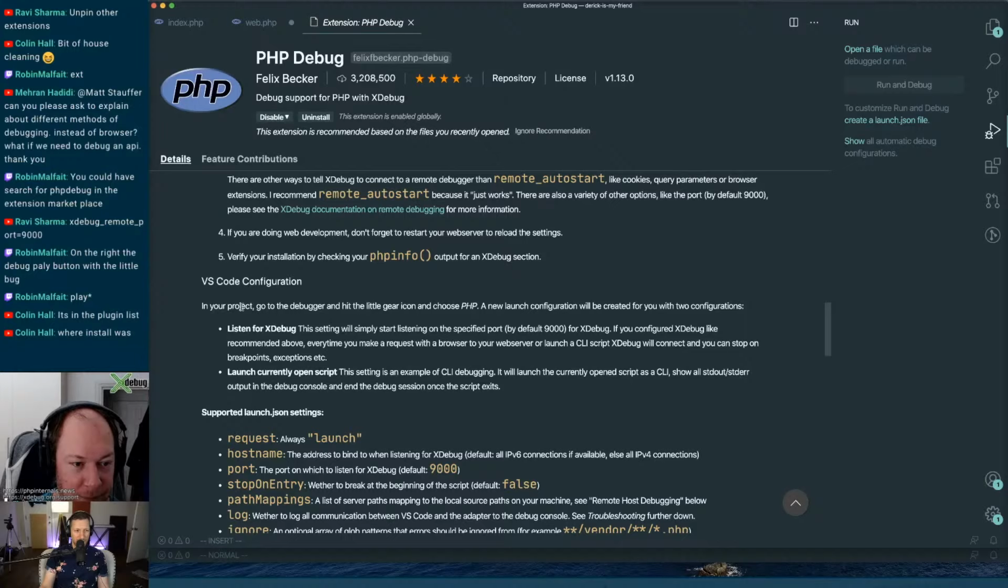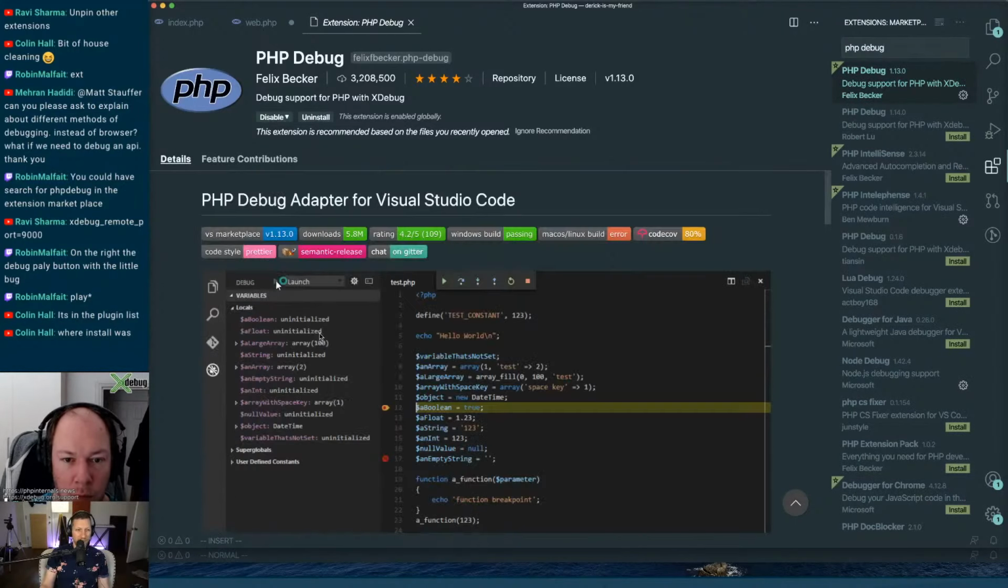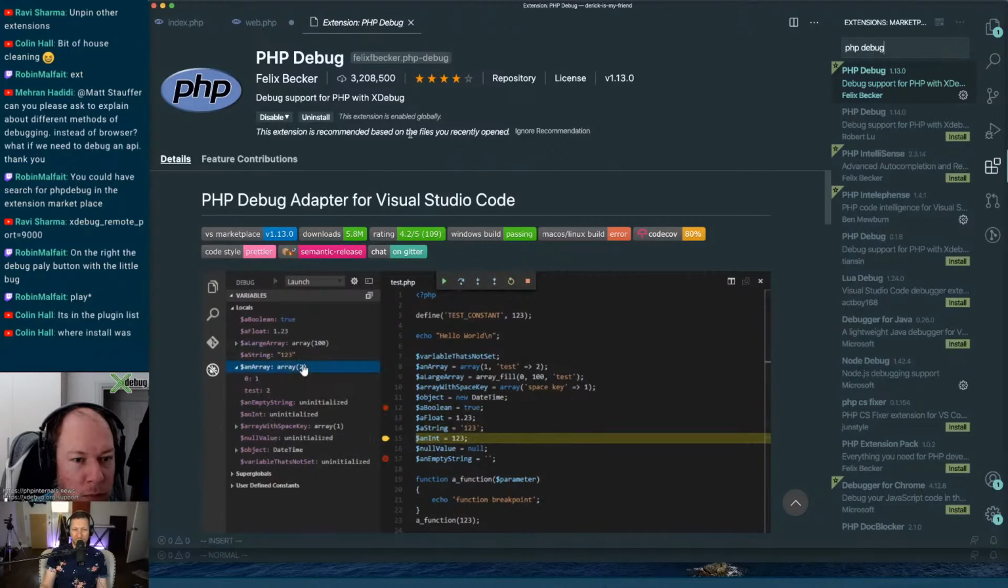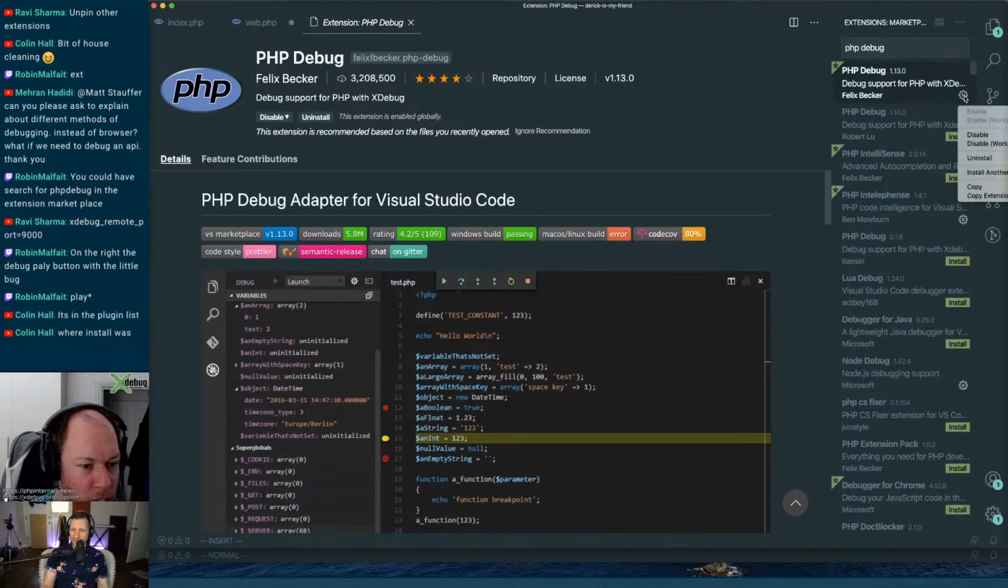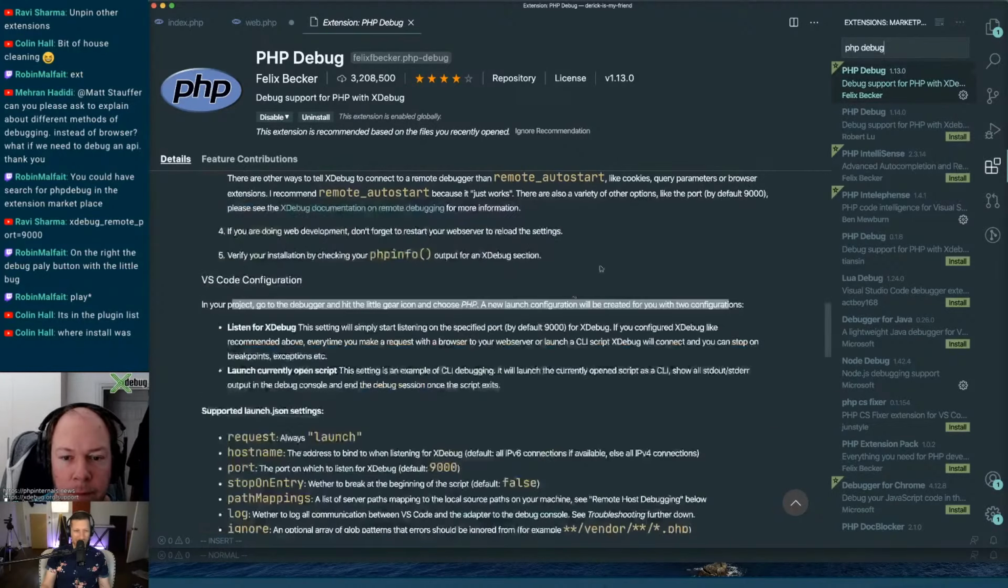So this says, in your project, go to the debugger and hit the little gear icon and choose PHP. A new launch configuration will be created for you with the two configurations. So far, this is the only gear icon I've seen. Colin Hall says it's in the plugin list where install was, which I thought was right up here, but I don't see anything about what you're talking about there, Colin. Could you tell me? Oh, this gear icon right here, the config on the thing itself? I don't think so, because that doesn't say PHP anywhere in here. It's saying right now, go to the debugger and hit the little gear icon.